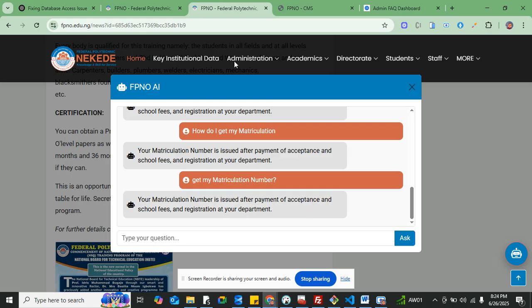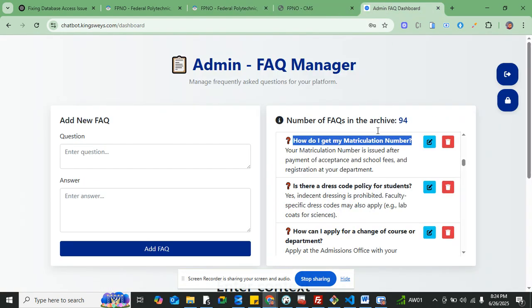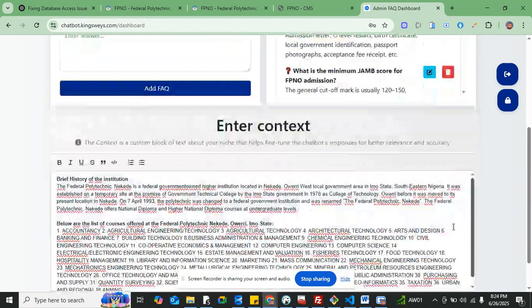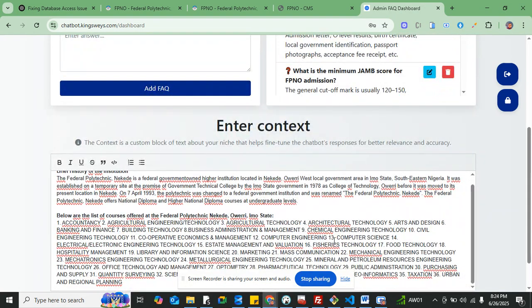So if it doesn't see the answer from frequently asked questions, as I mentioned before, it's going to jump to the context and look for the answer there. So we just have to stock it with questions and answers. Okay, that is all for now.